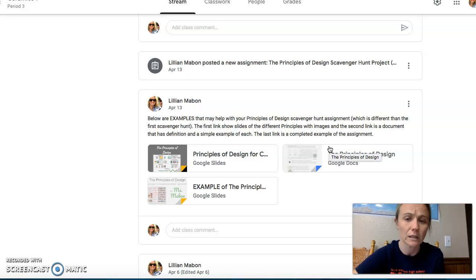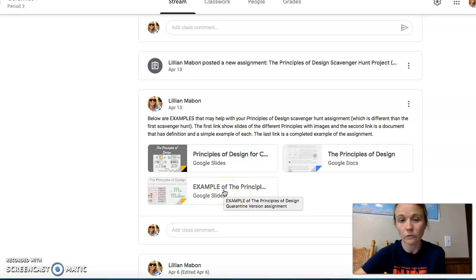We had these in the classroom printed on paper. It's pretty much the same thing. It just shows the definition and the small image that goes along with the definition. Then down here is my example of what the slides could look like when you're done, so that you know what you're going for.